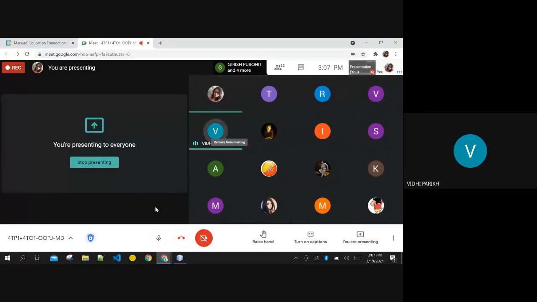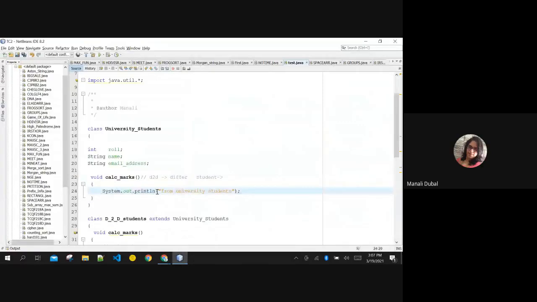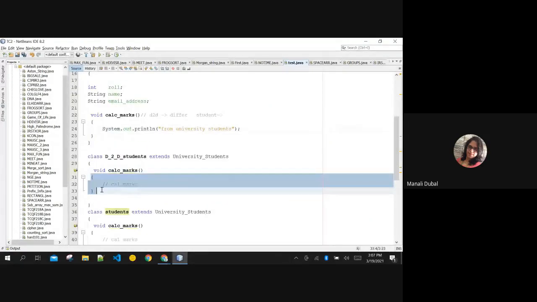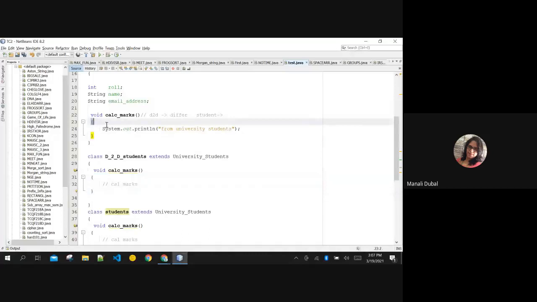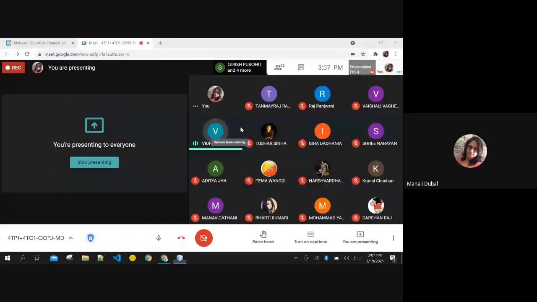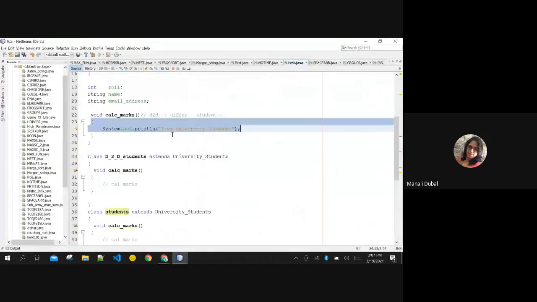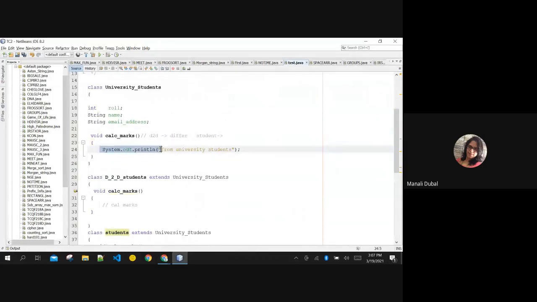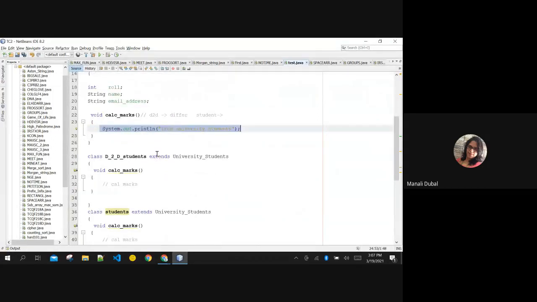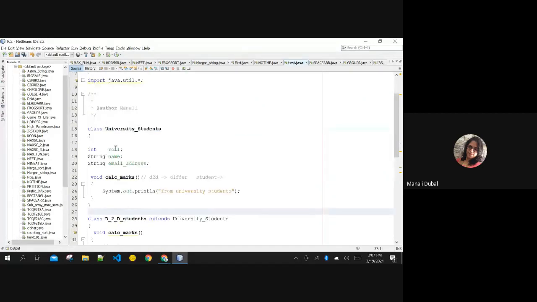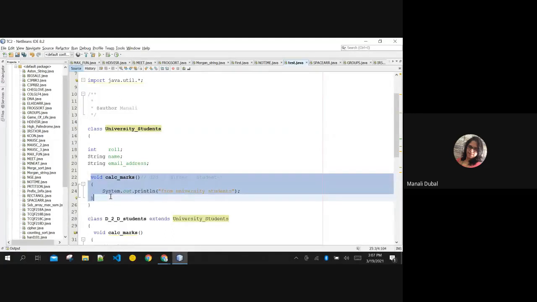Maybe no, because both have different calculations. Yes, exactly, both have their own individual bodies. We need not provide a body of this here, right? There is no need, correct? Yes, correct. There is no point in providing the body of calculate marks here because it is dependent on each of the student classes differently, right? This is just the main class, so we don't need to provide the implementation of such methods here, right?